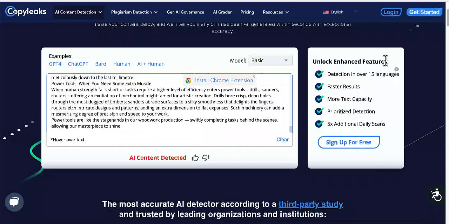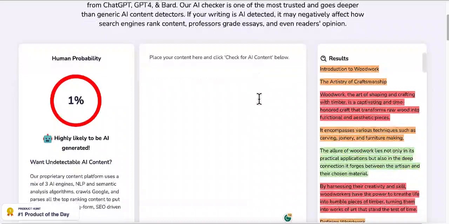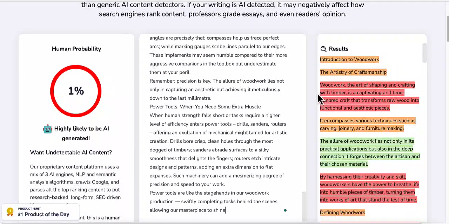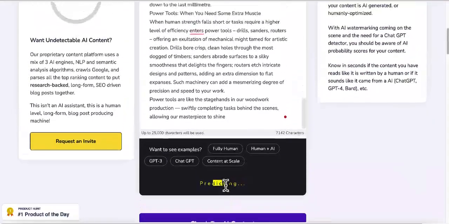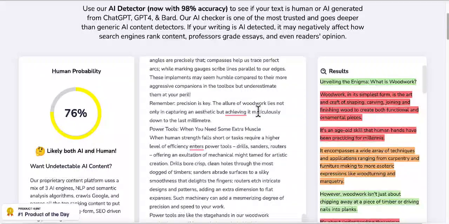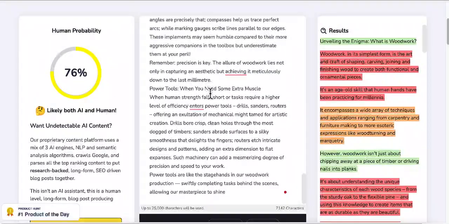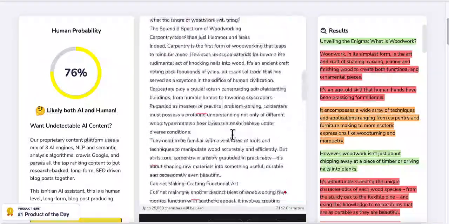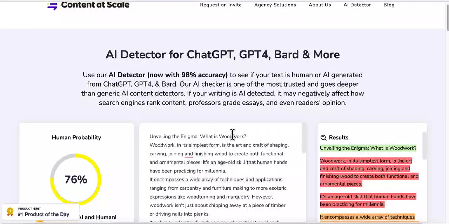Now let me just go to the next tool and paste it here as well. You just delete this, paste the new content, and check for AI content. Okay, now you can see human probability increased to 76%. Looks way better compared to 3.5. So version 4 is performing way better compared to 3.5. It looks more like human written content.